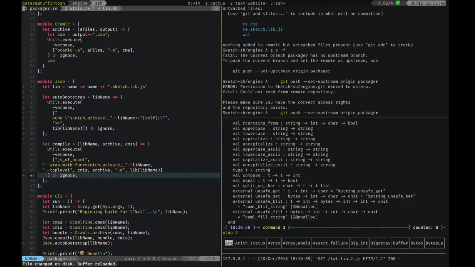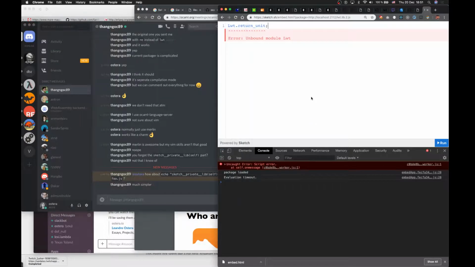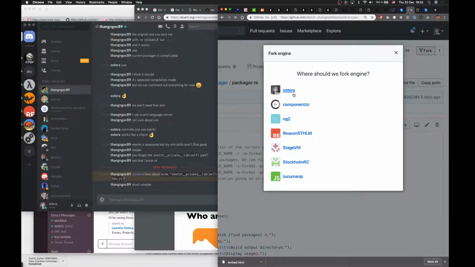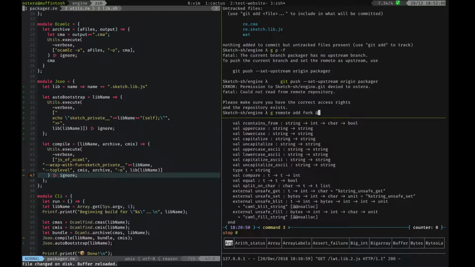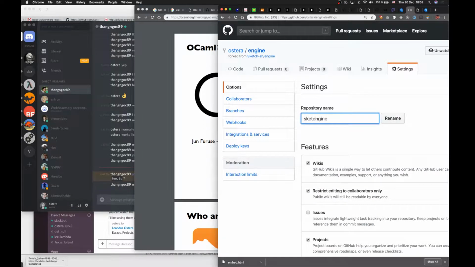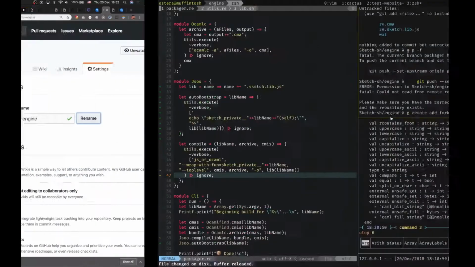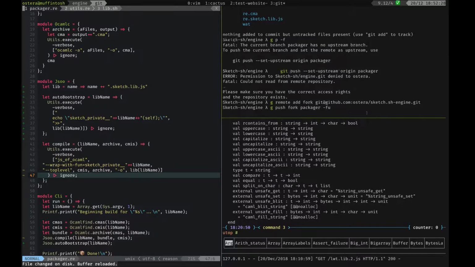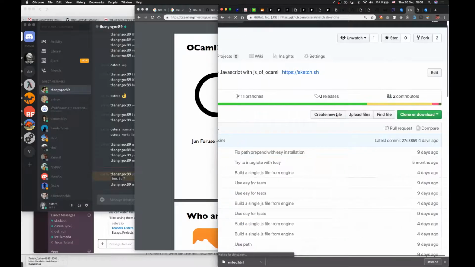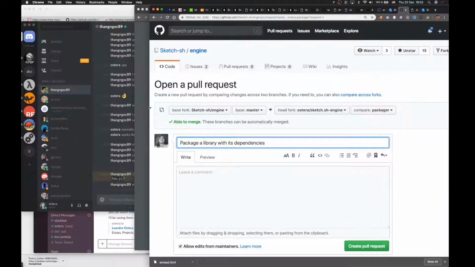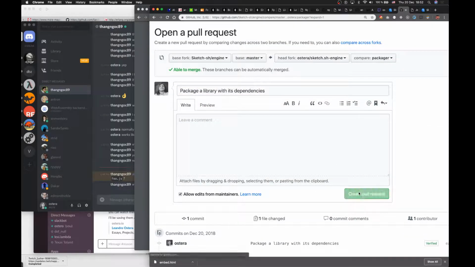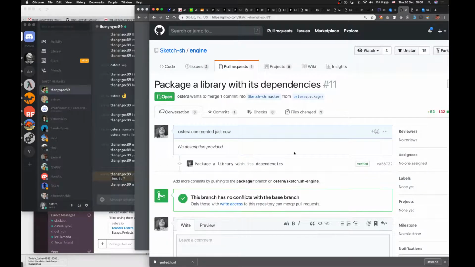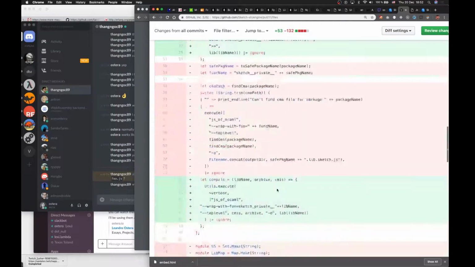Oh, right. I don't have access to push branch. Wait a second. I can fork. Yeah, I guess I can. Fork. Let's rename this to Sketch. All right, PR opened. This took a lot longer than we expected it would, but we have something that does the work.